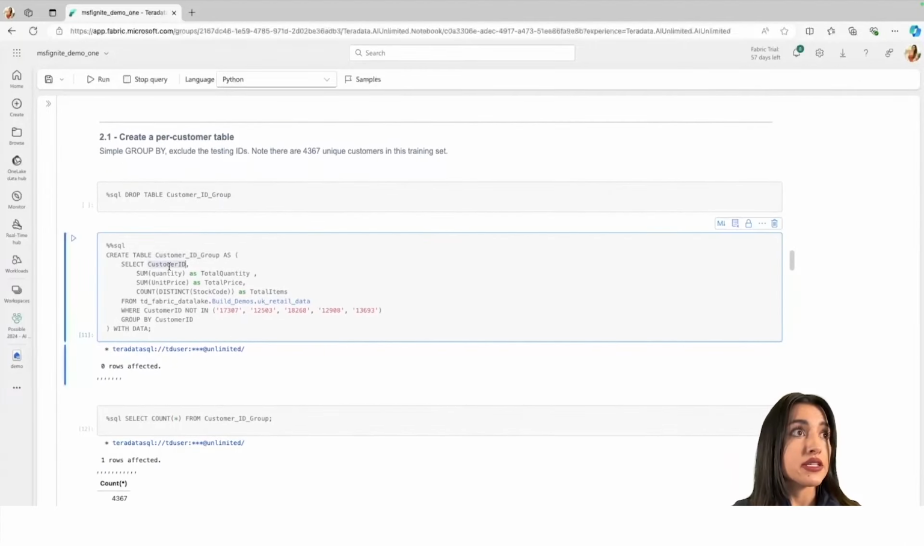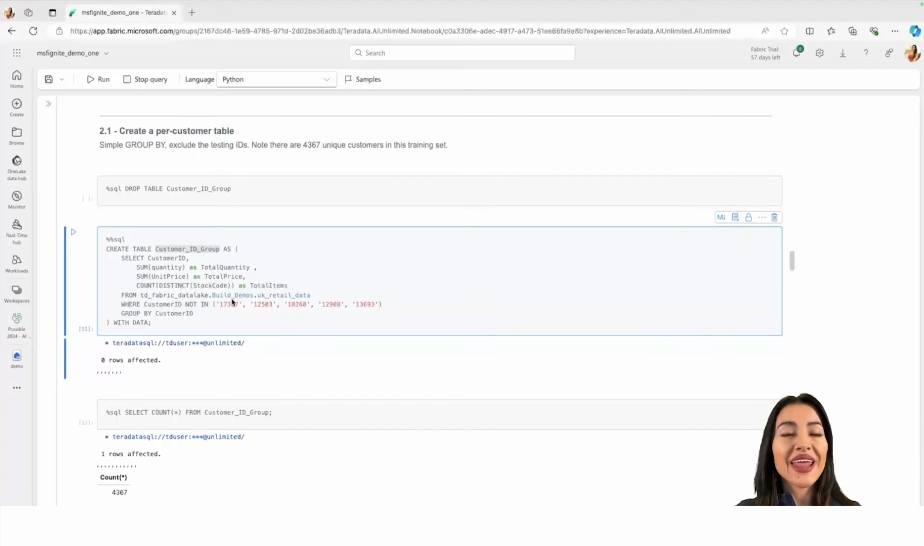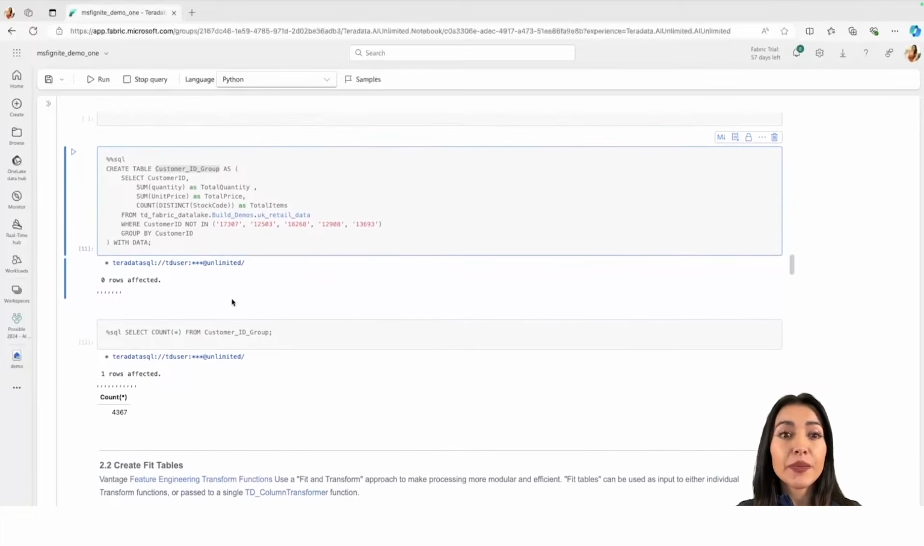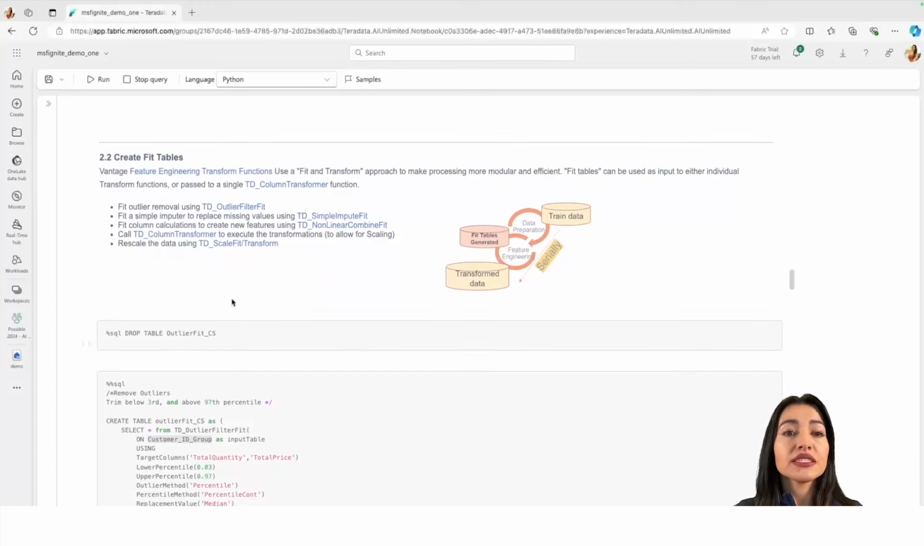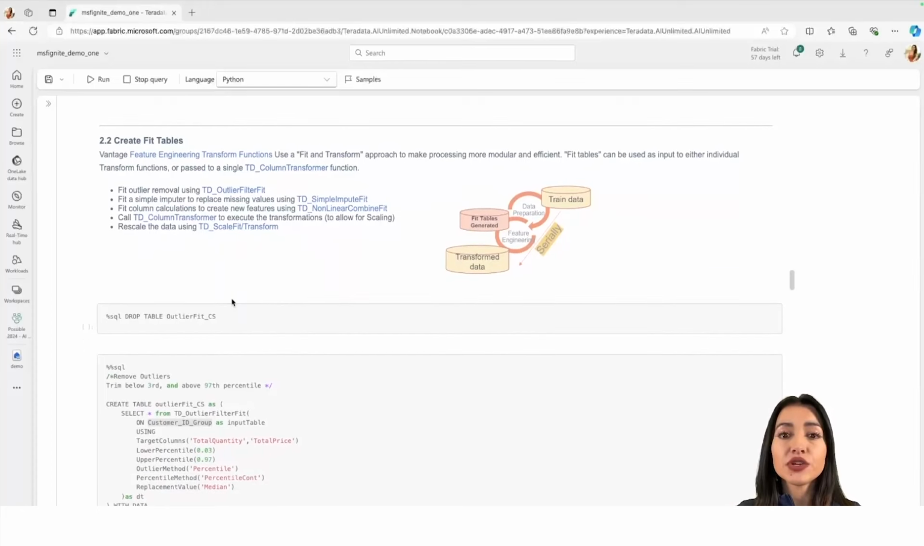We group by customer ID and exclude our testing data and create our customer ID group table that we will use for training. And now we're finally ready to review Teradata Vantage's modular function. The next step involves using the Vantage feature engineering fit and transform functions. This is an approach that makes data cleaning, feature engineering, and processing more modular and efficient. We first create fit tables that will be used as input into a single TD column transformer function, which will process all transformations in a single operation.